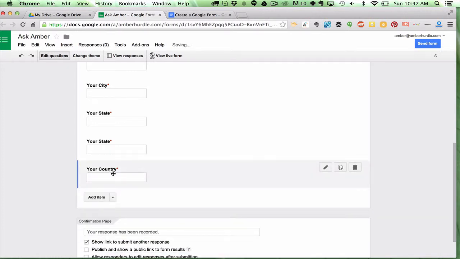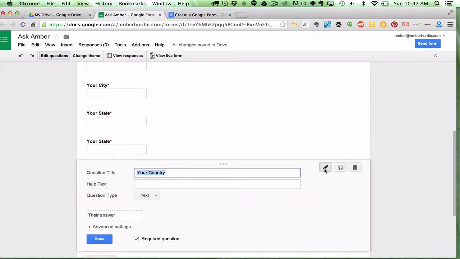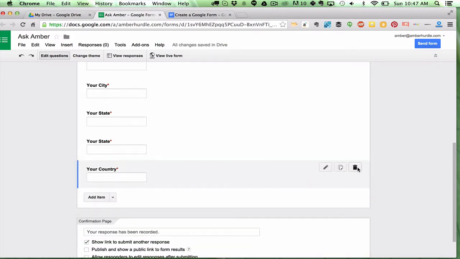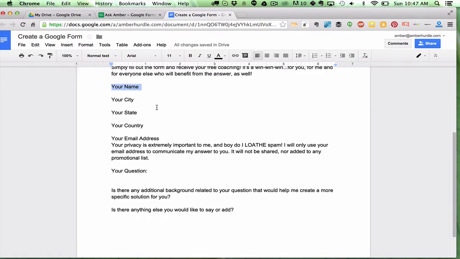And then if you see that you misspelt something or you didn't want it to be a required question, then you can just click edit and it'll let you get back in there. Or if you decide you didn't want that question, then that's your little trash can right there. So let's see what else, your email address.